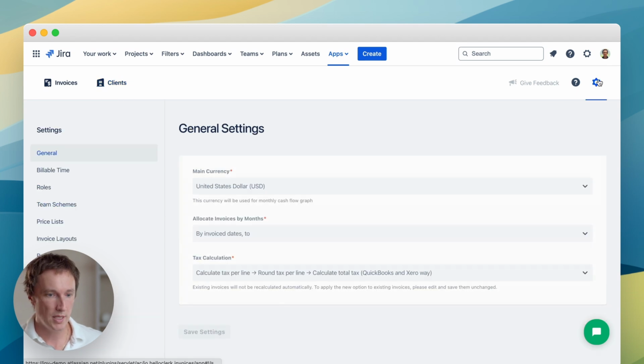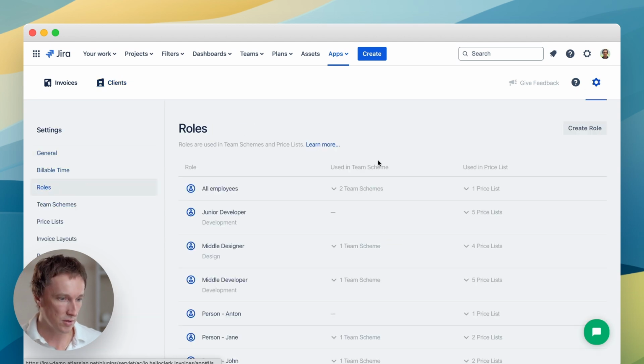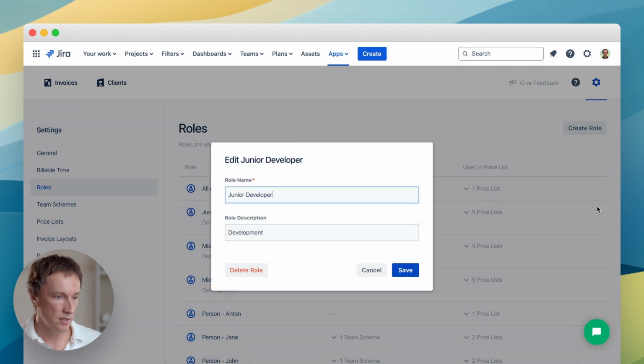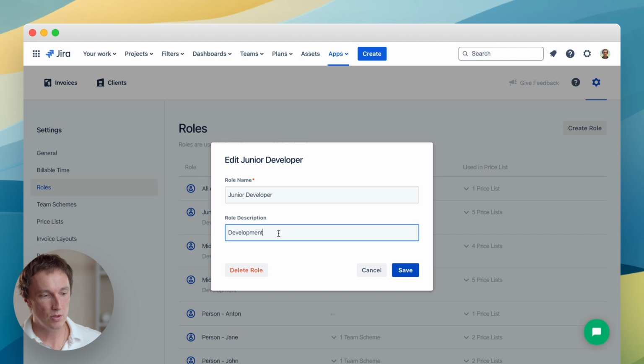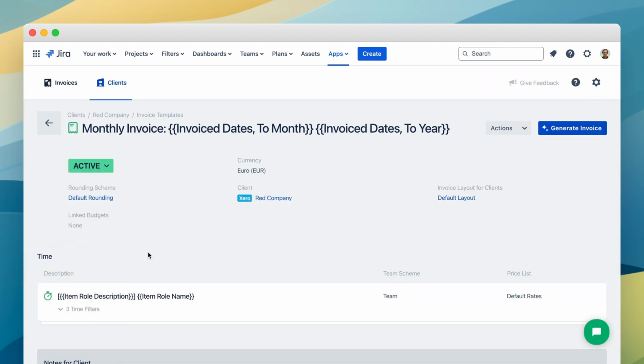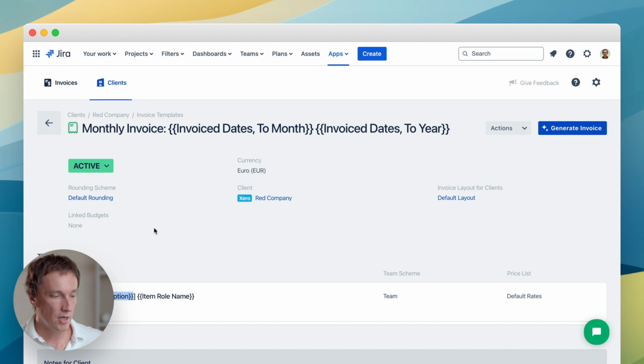Let's go to Clerk Settings and open List of Roles. Each role has a role description field, and we can use this field to store Xero service code. And in our invoice template, we're using the item role description template variable to put the Xero service code in the final invoice. Now let's generate the invoice from this template and see how it works.